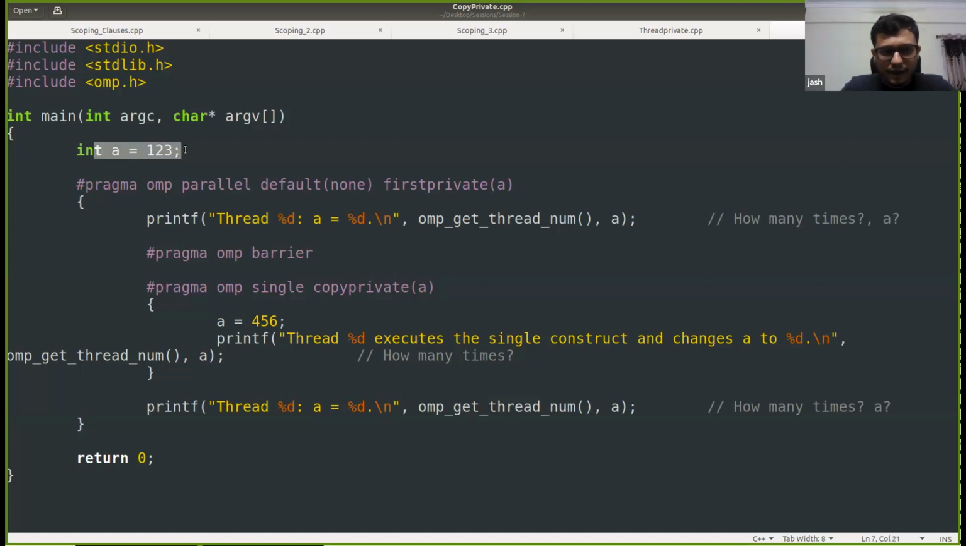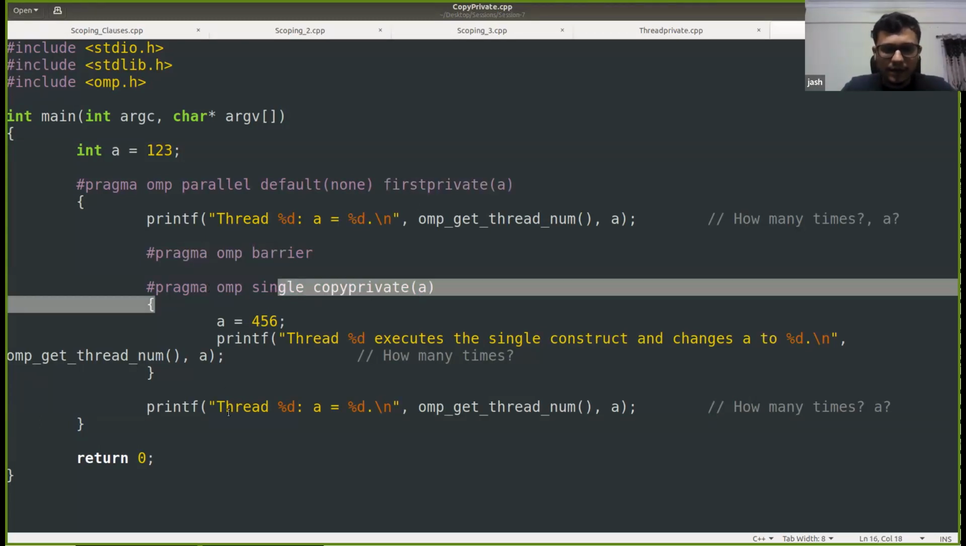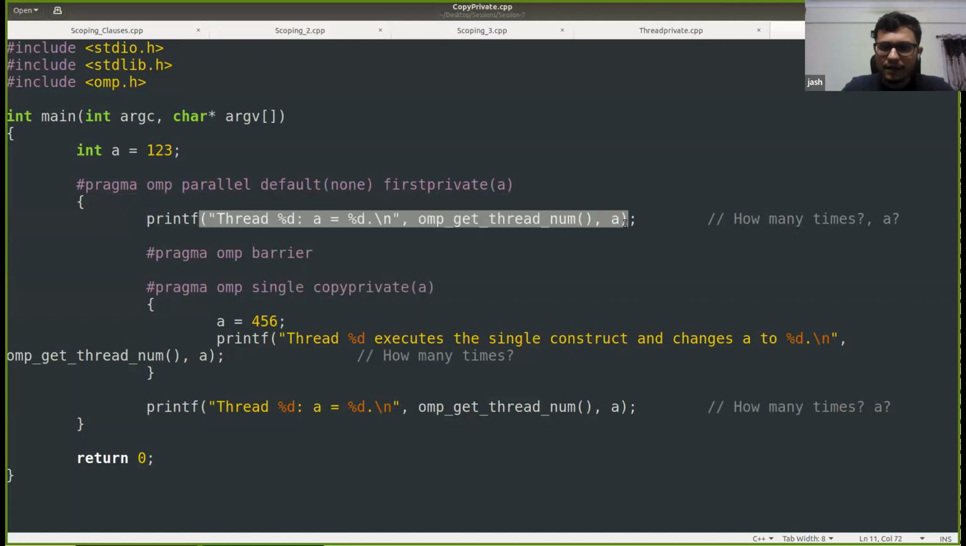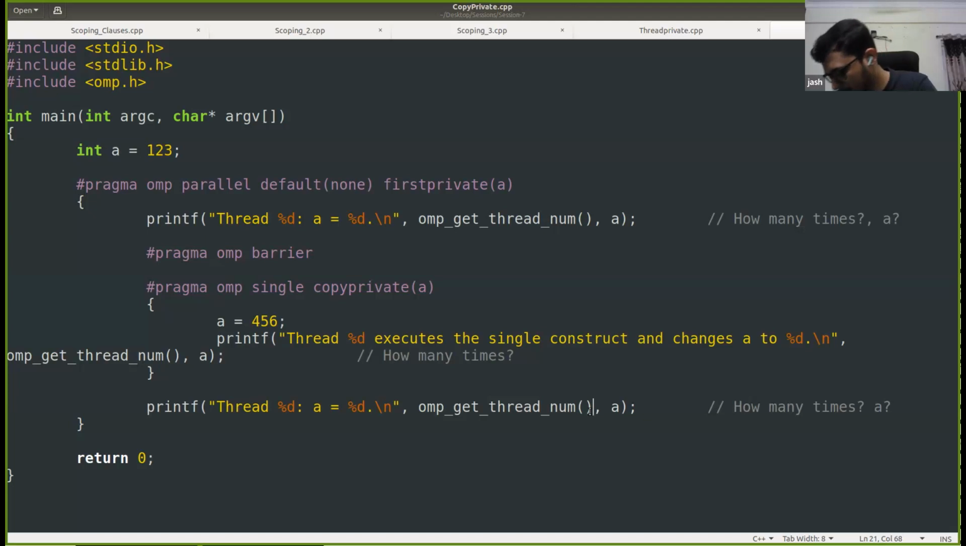We have declared A here, and then we have used firstprivate, right? So each thread will have a private copy of A. Within that, we are using a barrier, and then copyprivate, and before that we are printing A as well as the thread ID. Then a barrier, then a single section with copyprivate, and then printing the value of A and the thread ID again. So what will be the output? Anyone?